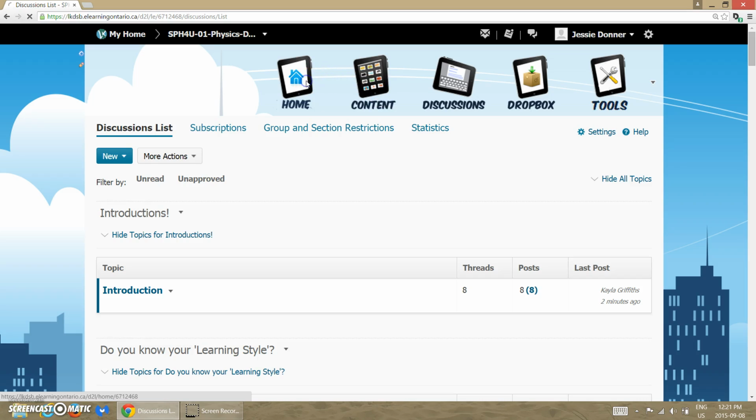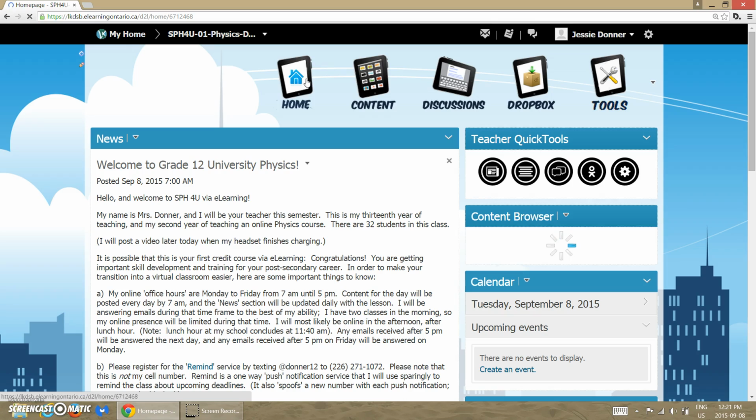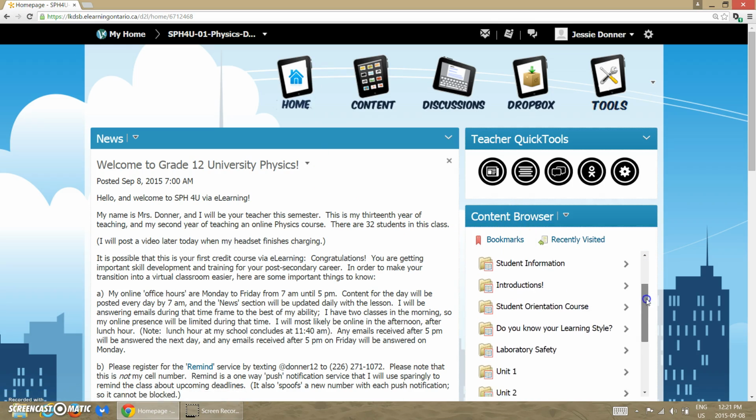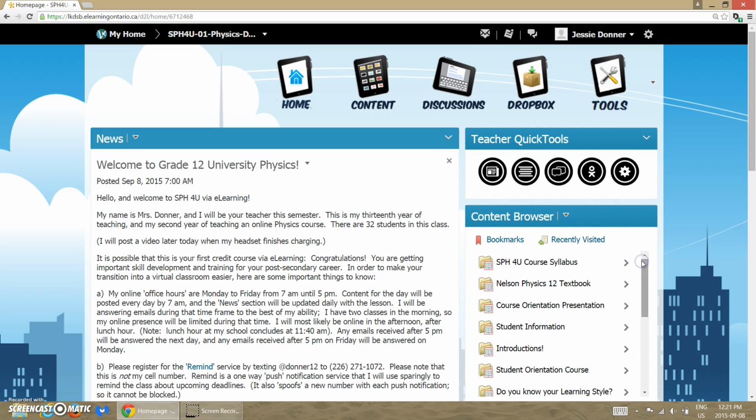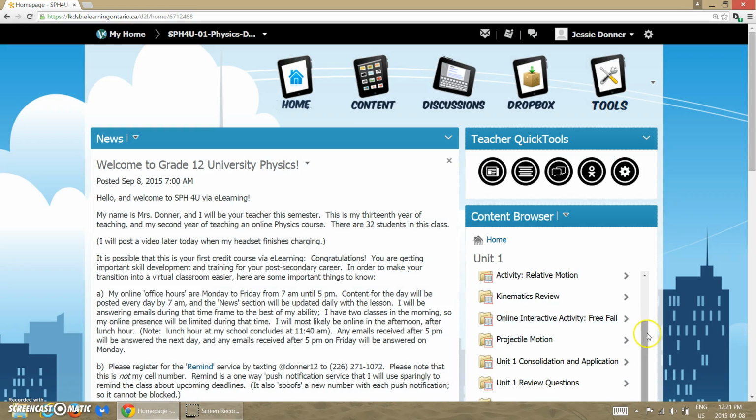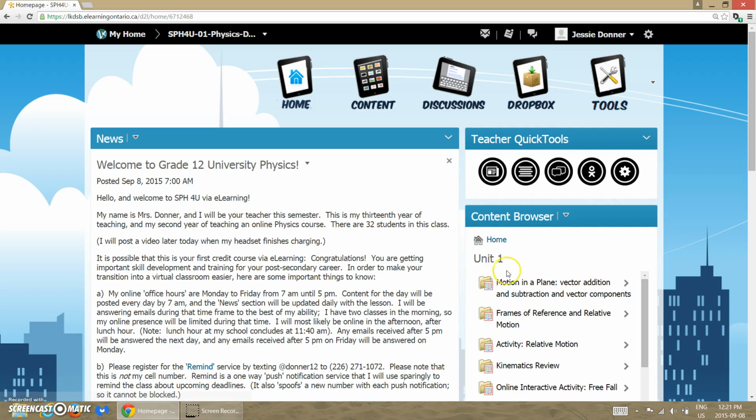The content for each of the units can be found under the content browser. You're not going to be seeing all of these folders. I'm going to be rolling these folders out one at a time, and I'll just show you an example. In Unit 1, I don't just put all of the content out for Unit 1. I'll only put out content one at a time.